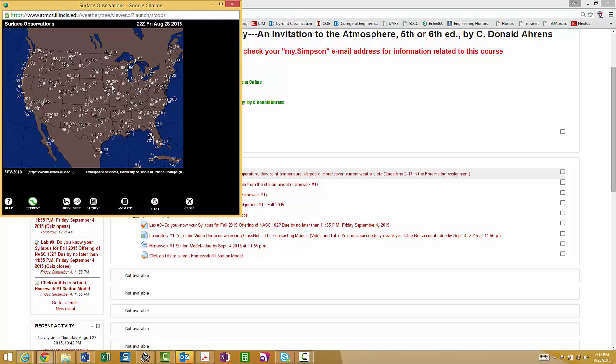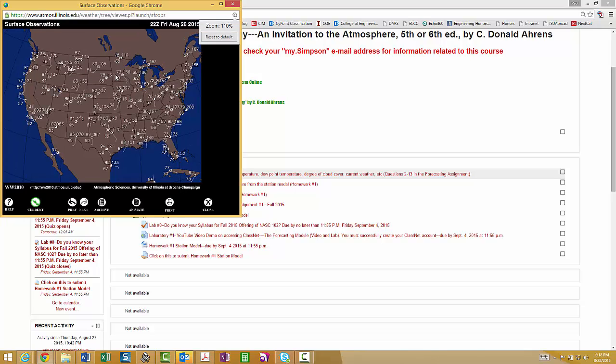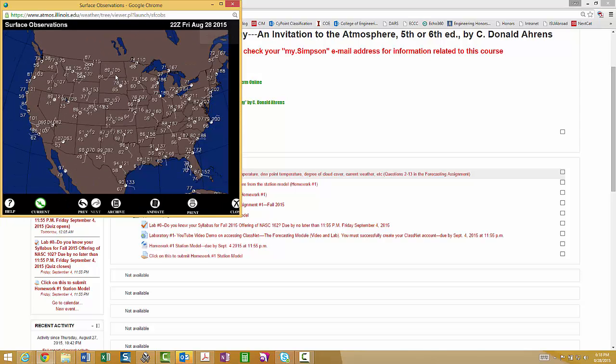you see a map of the U.S. Let me see if I can make this a little bit larger. And you'll notice these circles with lines coming out of them, and you'll also notice there's information at each of these stations. So this particular one here is Minneapolis-St. Paul, and as you're going to learn from this particular exercise, this provides us with the air temperature, 73 degrees Fahrenheit, the dew point temperature, which you'll learn later what dew point temperature means, is 60 degrees Fahrenheit.